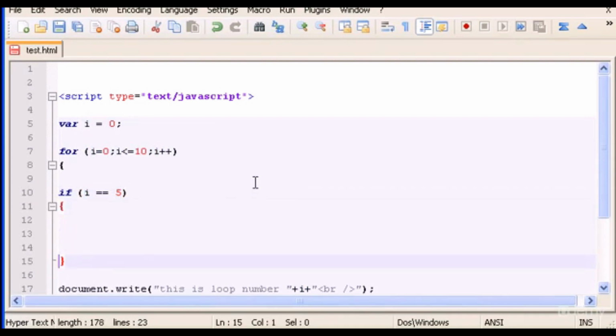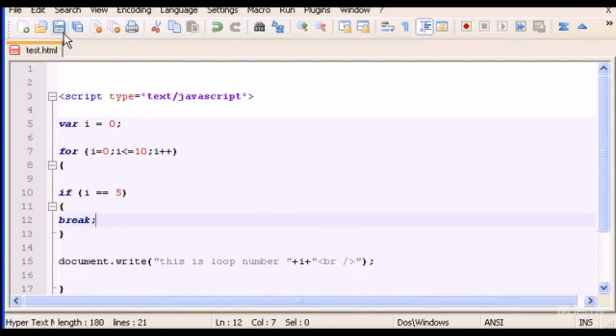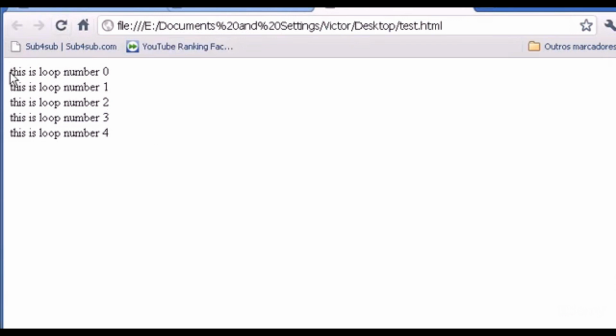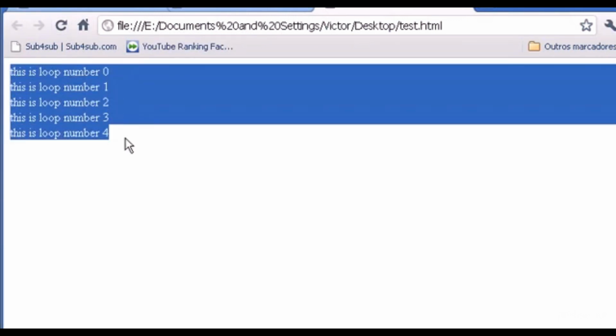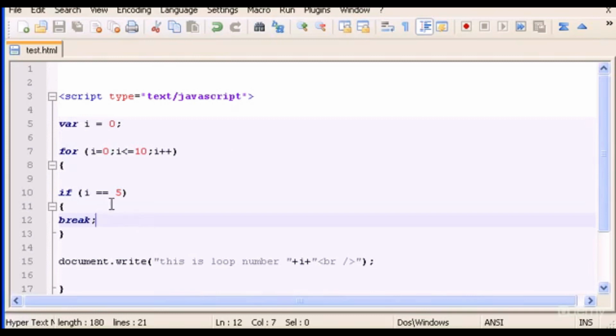this is like if we say when the loop reaches number 5, I want a break. Okay, so I want it to break. So this is it. Save this and open the browser, refresh, and there it is. When it reaches number 5 loop, it ends. So this is how we do the break.